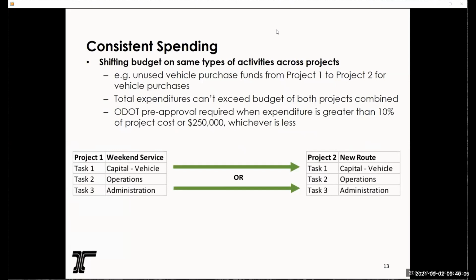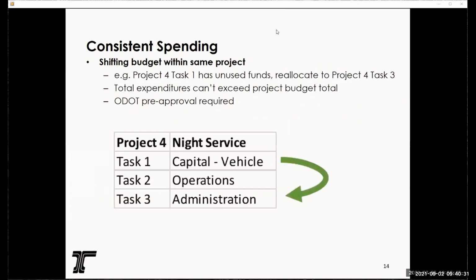Here in example 1, we have unused vehicle purchases being transferred from project 1 to project 2 for additional vehicle purchases. Total funds can't exceed the budget of both projects combined. Additionally, ODOT is following FTA guidance where pre-approval would be required when the expenditure is greater than 10% of the total project cost or $250,000, whichever is less.